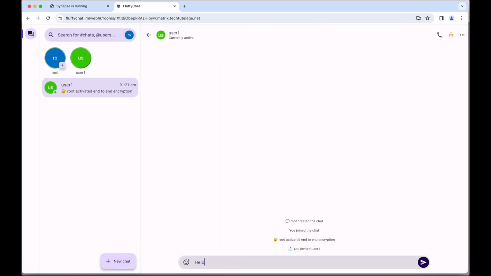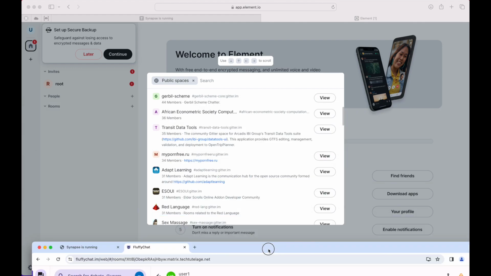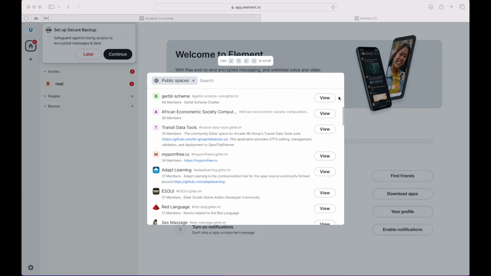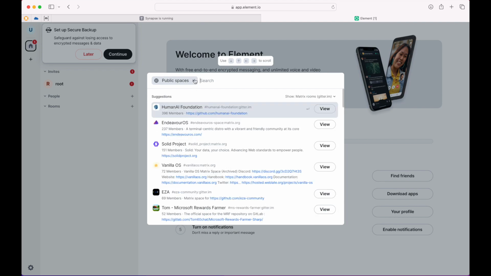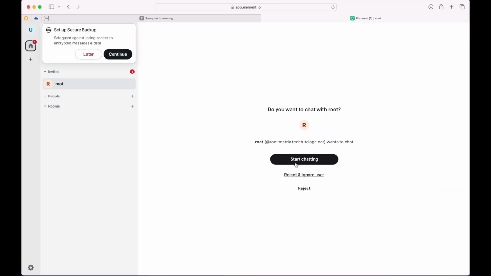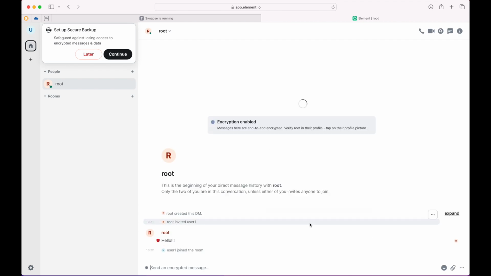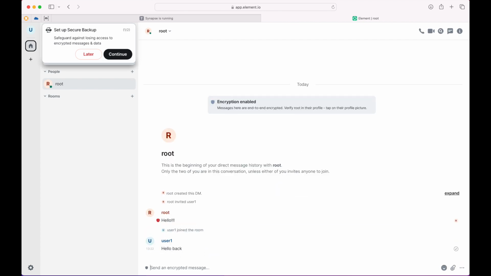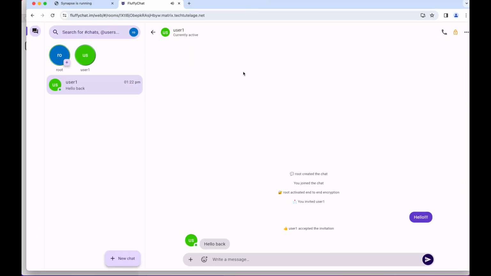And I can say hello. And I'm going to go ahead and send this message. And now if I go back to my other browser, I should get this message. Let's see if I go ahead and click here. And as you can see, I got a message from my root user. And if I go ahead and click here, I will see the message. And I can say hello back. And if I bring my other browser, you can see that we got that message back.